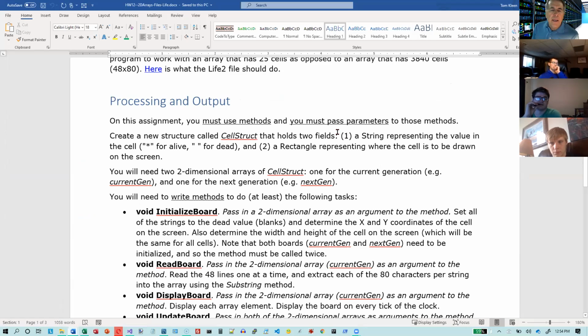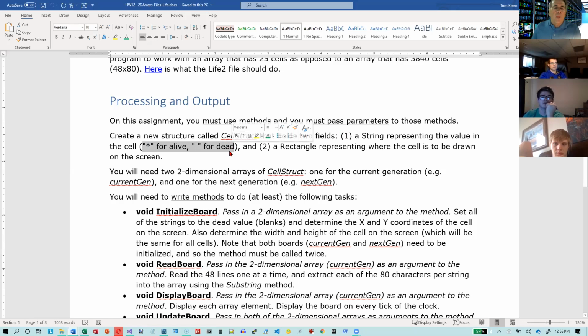I created a cell structure, cell struct, that would hold either an asterisk, and I did a space for dead. You could use a period for dead as well, and a rectangle telling where that cell is supposed to be drawn. And then I'll have a 2-dimensional array of those. And in each position in the array, I can either put a live cell or a dead cell, whatever string value I choose. I can also, at the beginning, compute where the rectangles go, and they will never change.